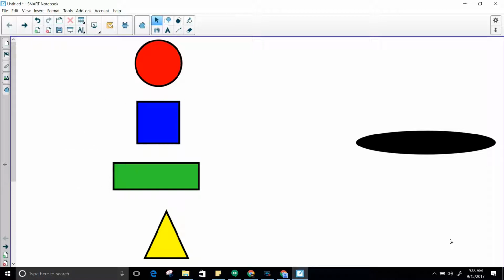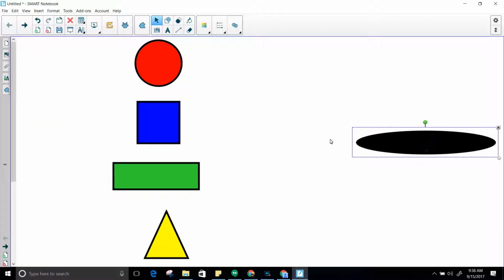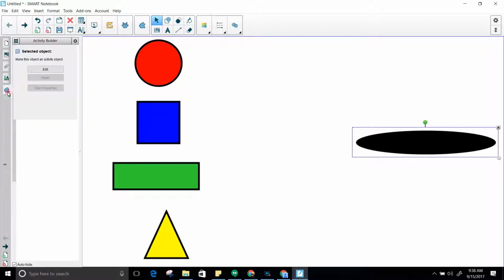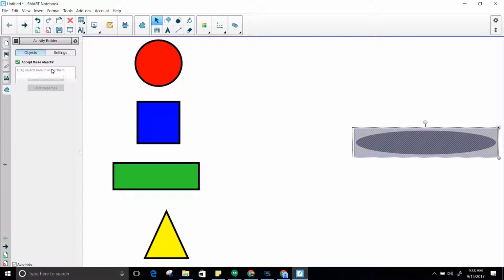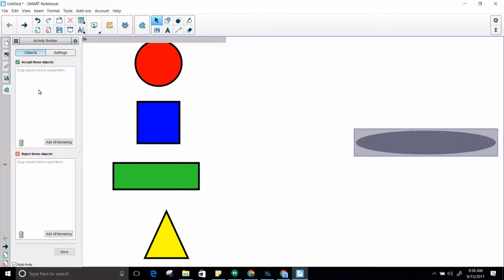Alright, so now I've got these lined out. How do I make the activity happen? Well, let's click here. We need to identify what we want to be the receptacle, so that's been identified. Edit. Okay, this is where you will drag them to. What do you want this to accept? We want to accept only the circle. Just drag it over and release.